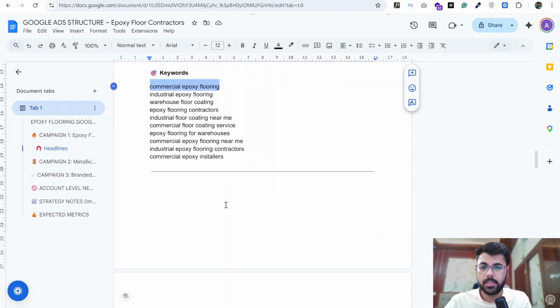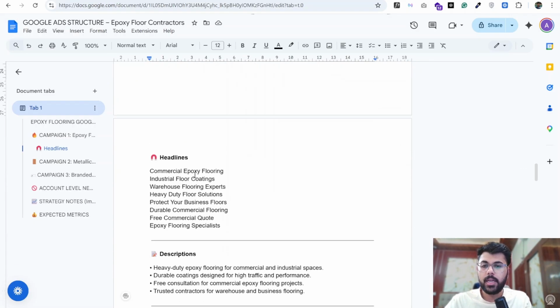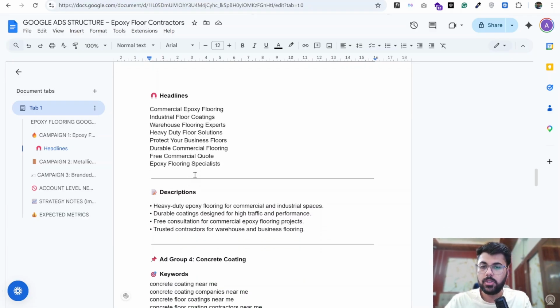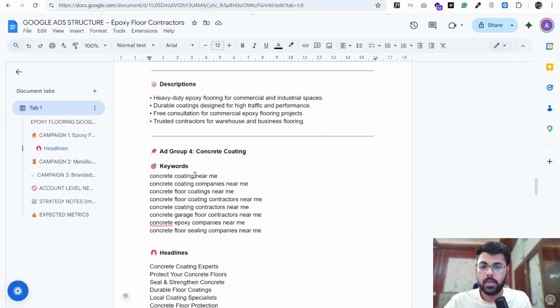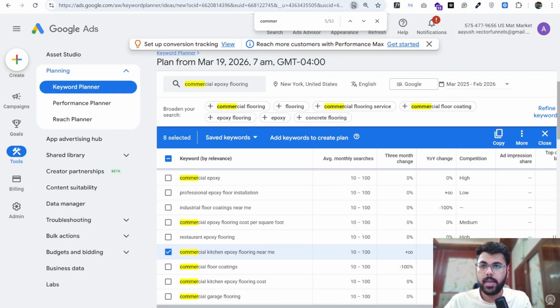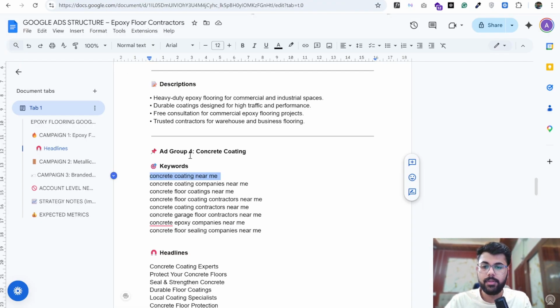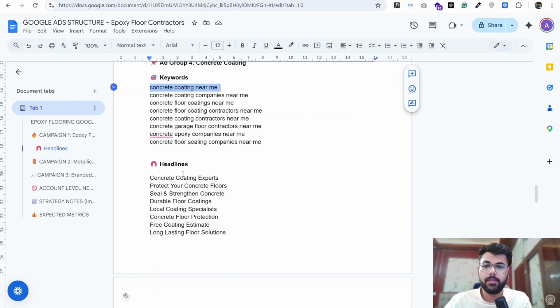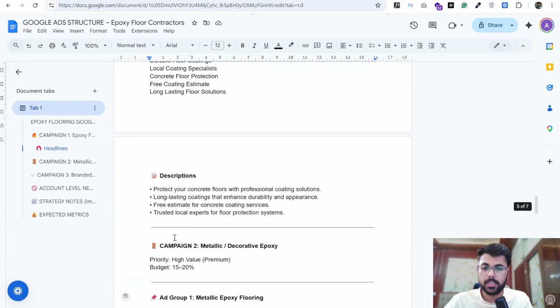Come here, paste your keywords here. Again, I have given you the headlines for the epoxy commercial flooring. Use them. Descriptions are already there. Now if you provide concrete coating, again you have to copy one or two keywords, come back to keyword planner and find your relevant keyword. Once you find the relevant keyword, I have already given you the headlines and descriptions.